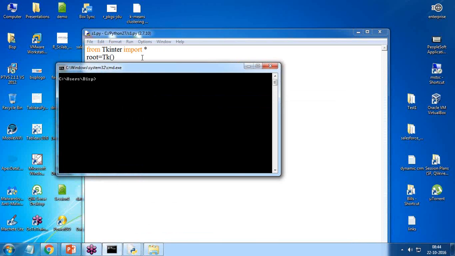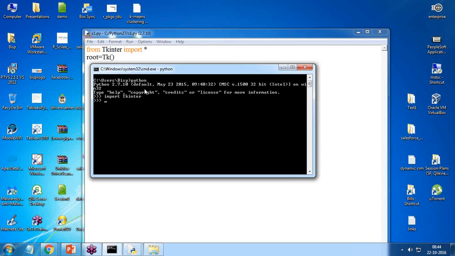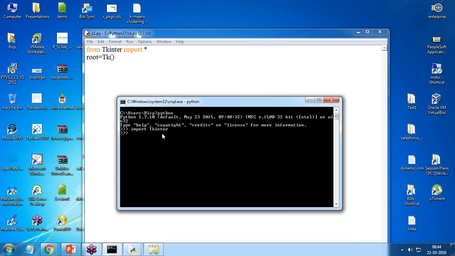I'll go to my command prompt and simply type a command. I'll get to Python and I write import Tkinter. See this, I'm not getting any error message. It means the Tkinter package has been successfully installed. It's already installed on my system, so I do not need to install it again.